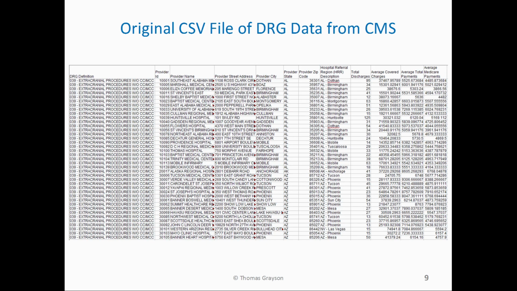So here's a quick look at the original CSV file of DRG data as it came from CMS after it had been loaded into OpenOffice Calc for easy viewing. You can see in the first column that the DRG code 039 is seen here, and the DRG definition name, extracranial procedures, are together in a single column.